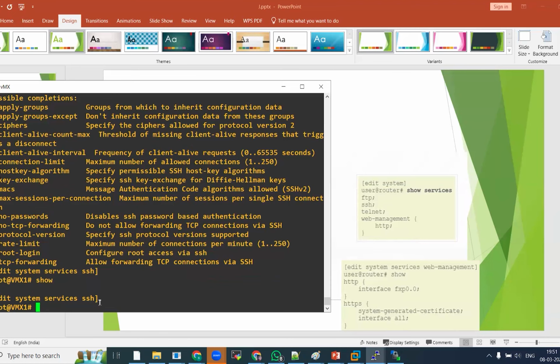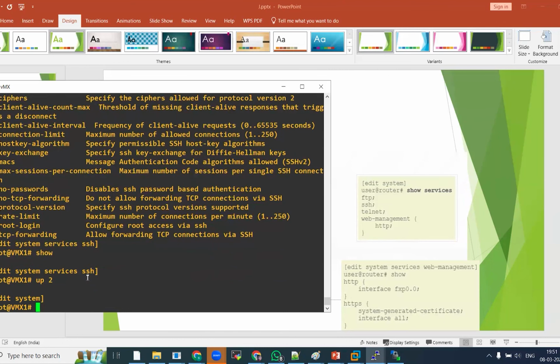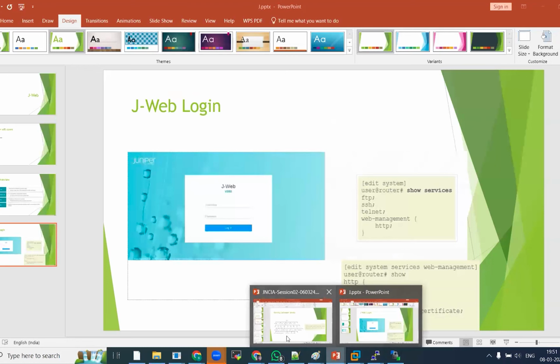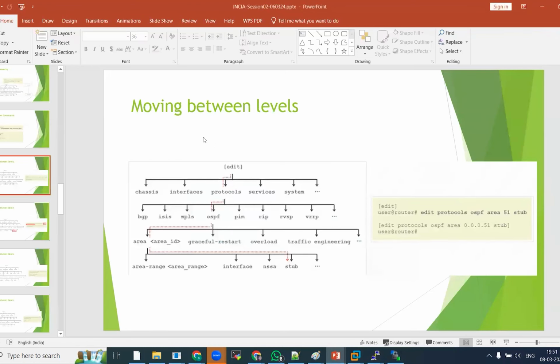within a SSH service. If you go one step up or two step up, right? So you will see from SSH to the services, from services to the system. So we are scrolling within the set of system configuration. If you want to check where we are exactly and how it is connected to each other, we can use this hierarchy system. This is called like moving between levels. So here you can see within a system, services are there, right?